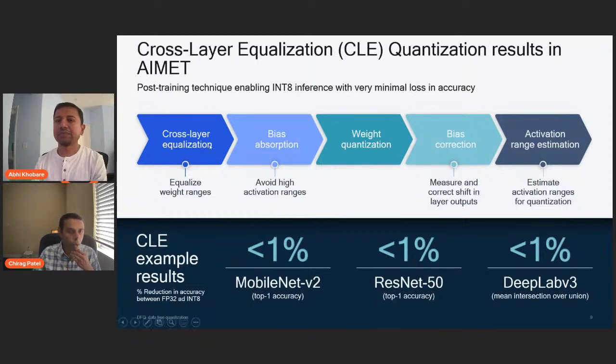So this technique tries to equalize these ranges by some mathematical tricks, and then we can quantize the weights and estimate the activation ranges. All these operations happen under the hood with a simple API call that AIMET has. And you can see, for MobileNet V2, ResNet 50, and DeepLab V3, which is a semantic segmentation task, image to image, we are able to retain very good performance, less than 1% versus FP32. So this was more about INT8.